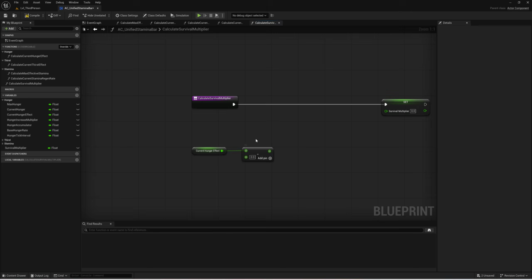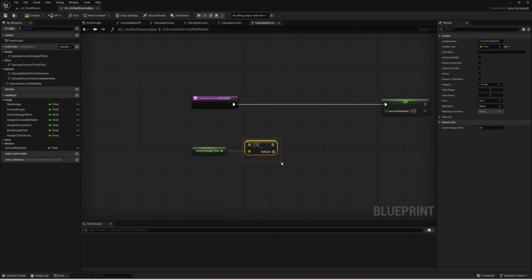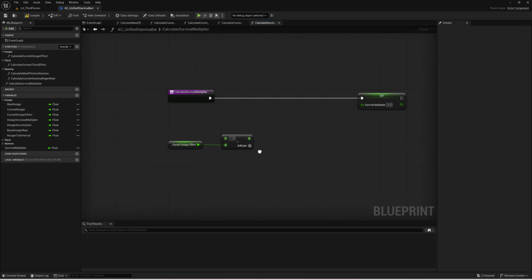So I did subtract just so I could get the float version of it. I'm going to Alt and drag. Shift and drag will drag the pin and duplicate it. Alt and click will delete it. It doesn't matter, to be honest. Just make sure this is on the bottom because we want to do 1 minus the value, not hunger effect minus 1. We want to do 1 subtracted by the current hunger effect, so it essentially inverts it.